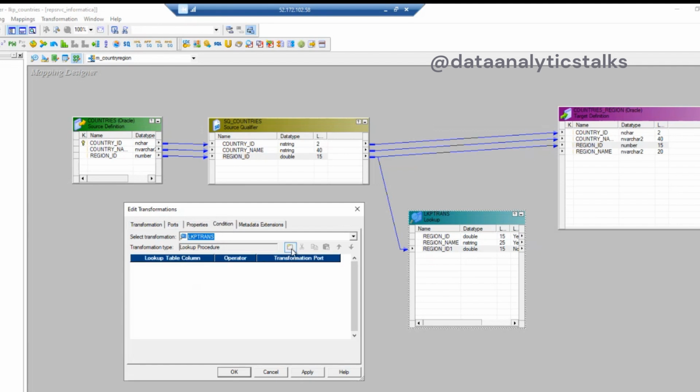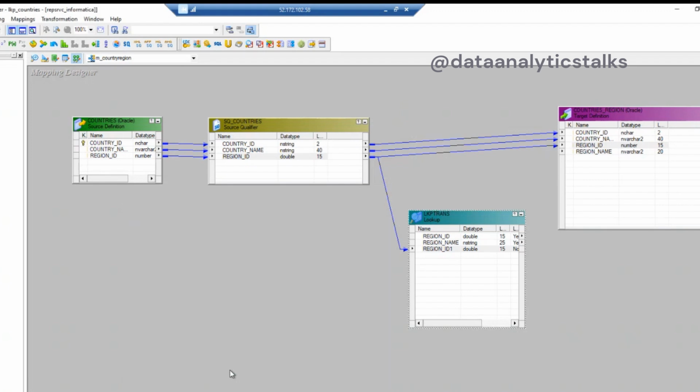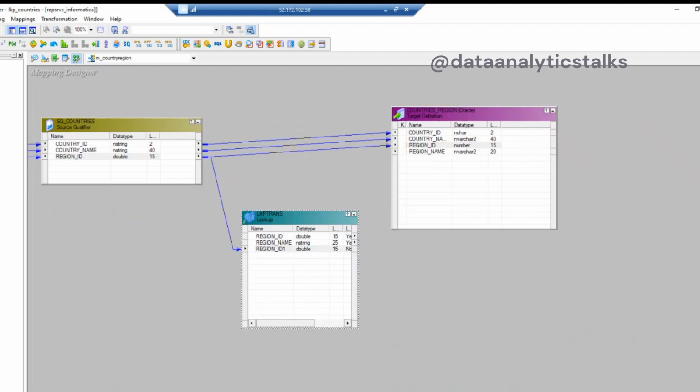So what is the condition? You can say region ID of the lookup table equal to the region ID of the source. We can have any of these operators, but I'm going for the equal to. Okay, I apply. So we have set the condition.